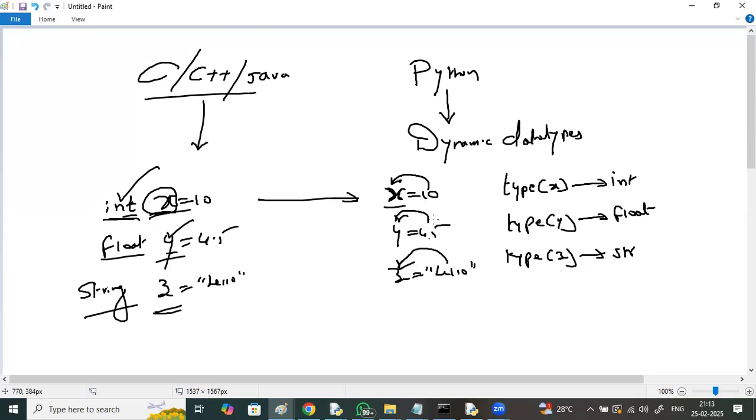Based upon what value you are assigning, if you assign an integer value, an integer variable is created; if you assign a float value, a float variable; if you assign a string value, a string variable. Based upon the value you assign, the variables are created dynamically. That's why we call them dynamic data types.